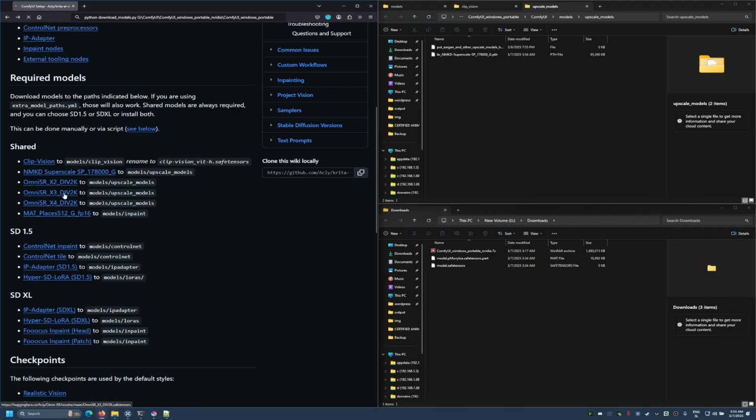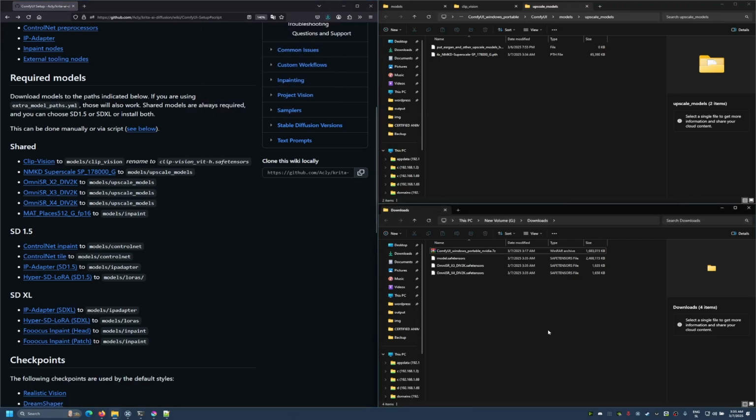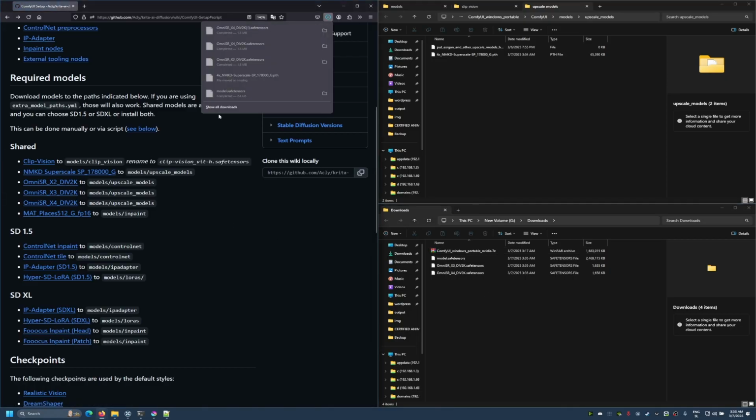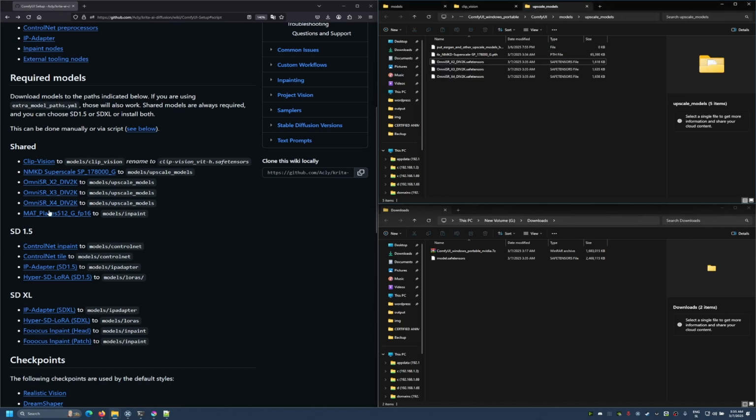Upscale models. Okay, there's a couple more upscale models. All three of these. X4. No wait, I have X4. I'm missing X2. 2 would be then the inpaint one.